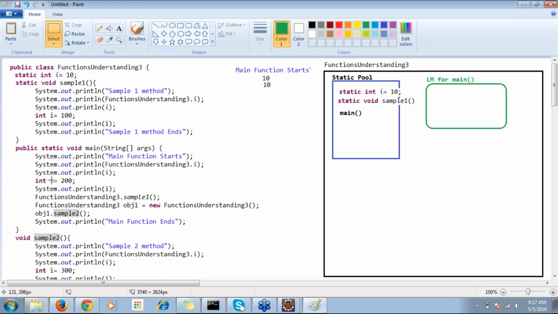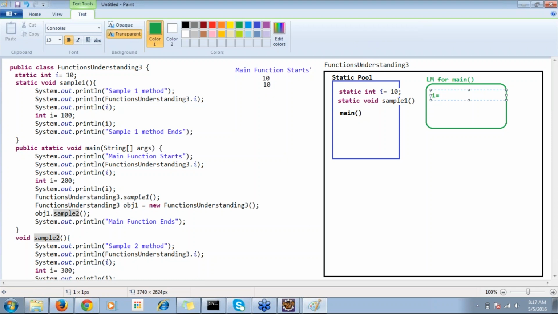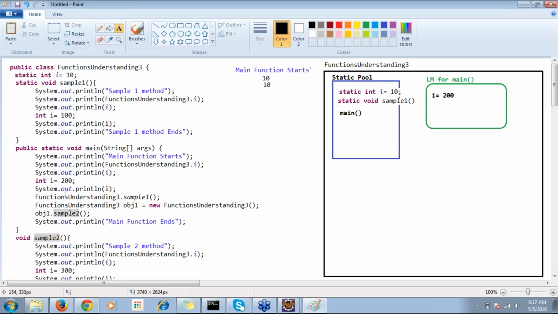Then next, int i = 200. When I give int i = 200, a new variable i equal to 200 will be created in the main memory. Then System.out.println(i). Now the control goes to the local memory of main, where it searches whether the i variable is present. Yes, I have an i variable, so 200 will be taken and printed here.